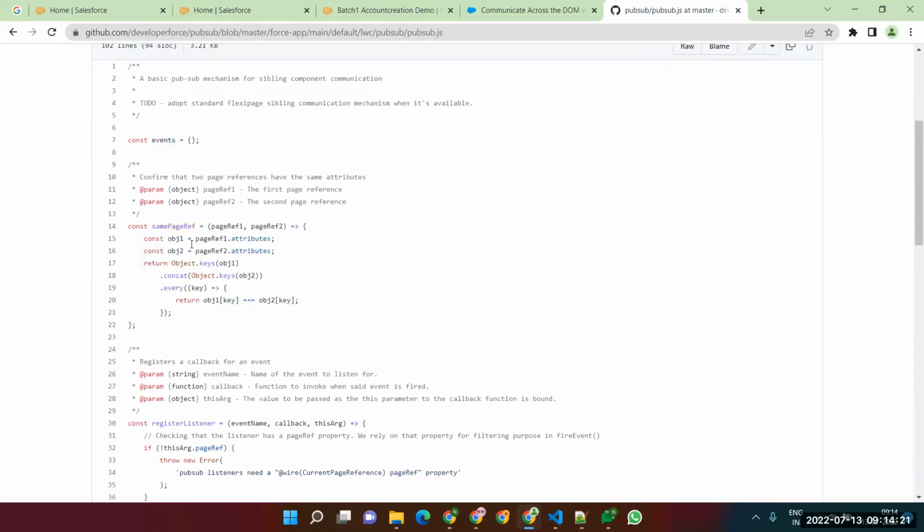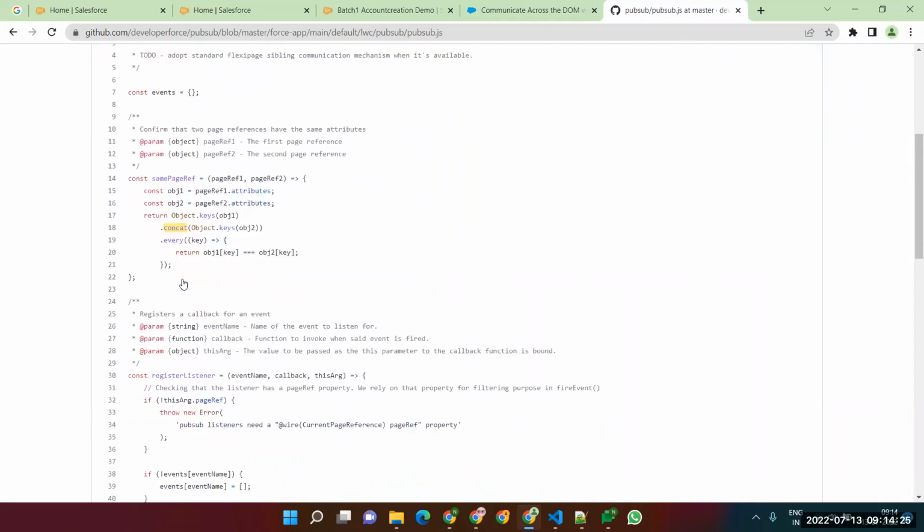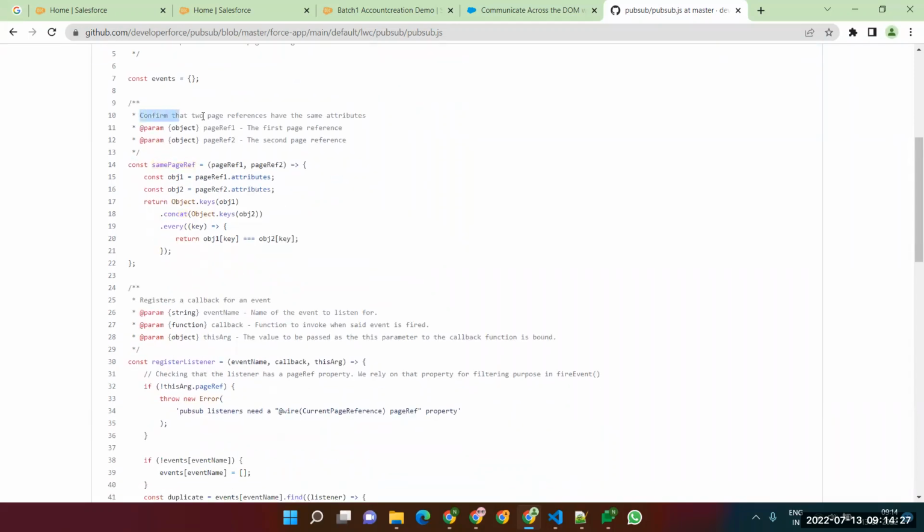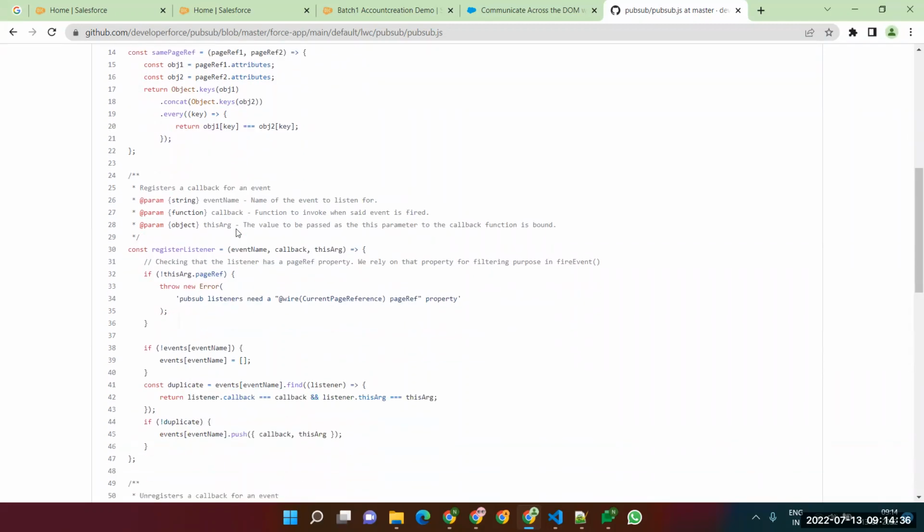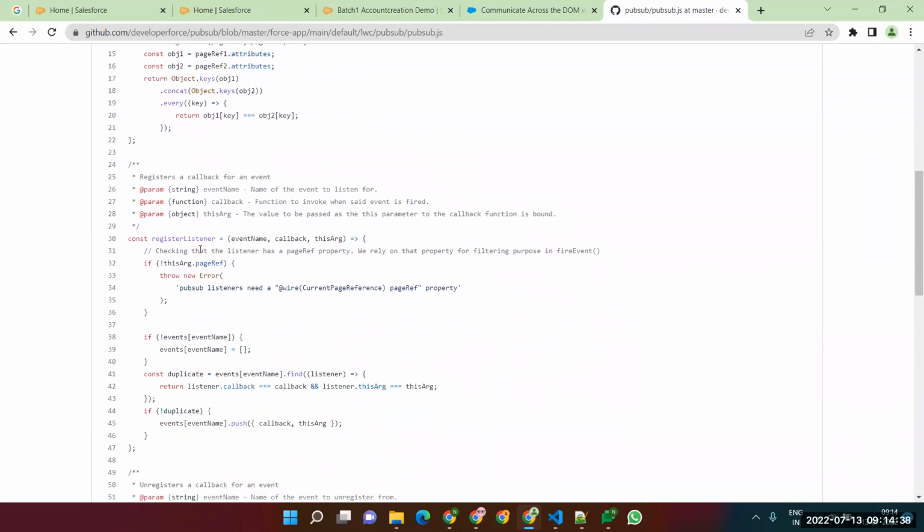Here we are getting the page references. If you can see this, it confirms that two page references have the same attributes. Page 1 and page 2, whatever they are, will have the same attributes. And here is the register listener, where we will be registering events.